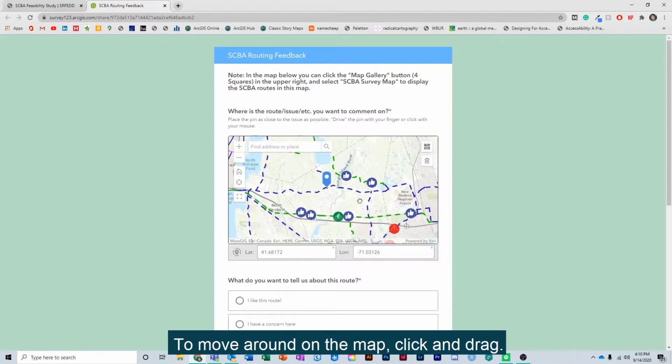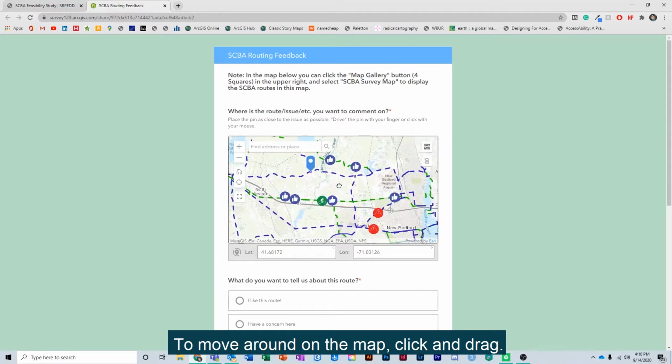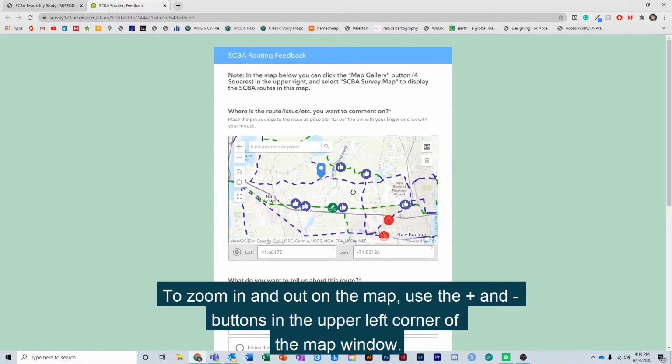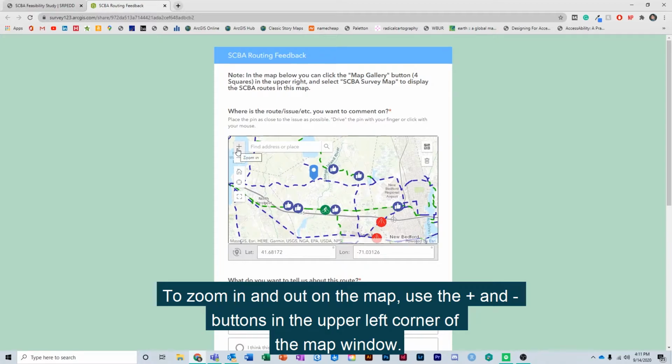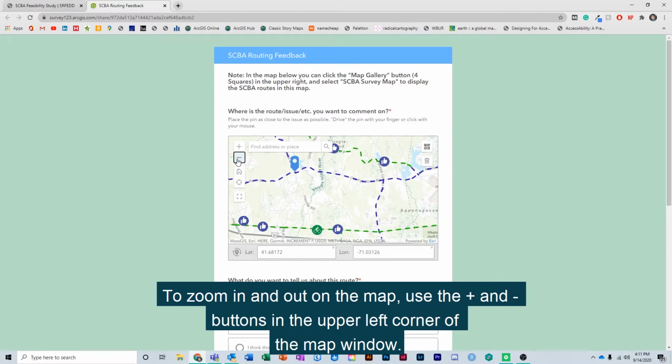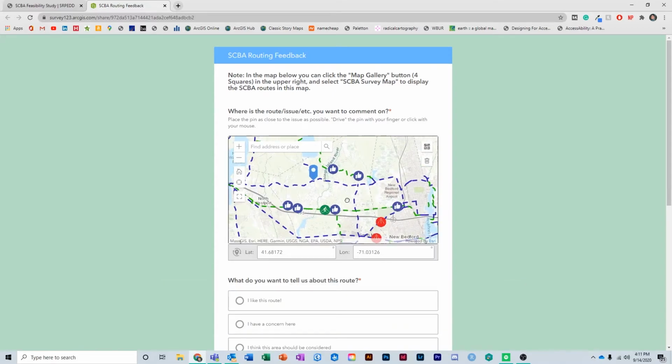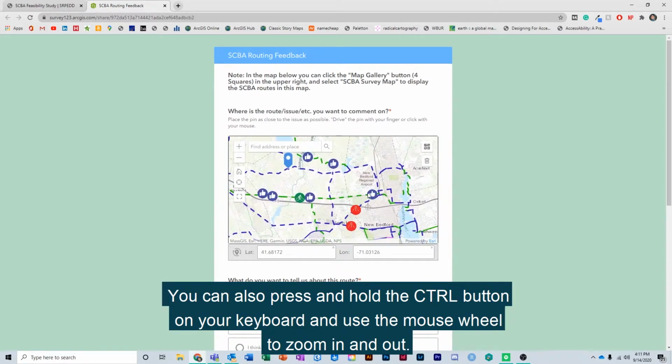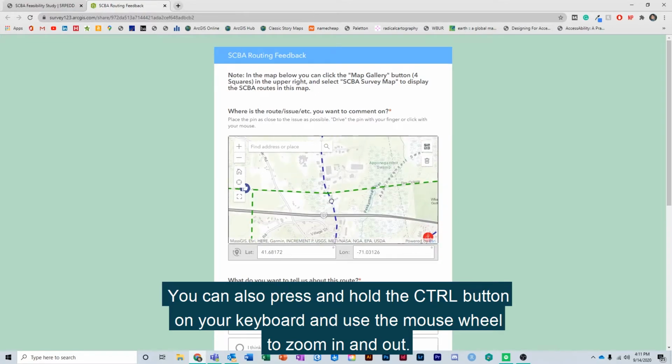To move around on the map, click and drag. To zoom in and out on the map, use the plus and minus buttons in the upper left corner of the map window. You can also press and hold the control button on your keyboard and use the mouse wheel to zoom in and out.